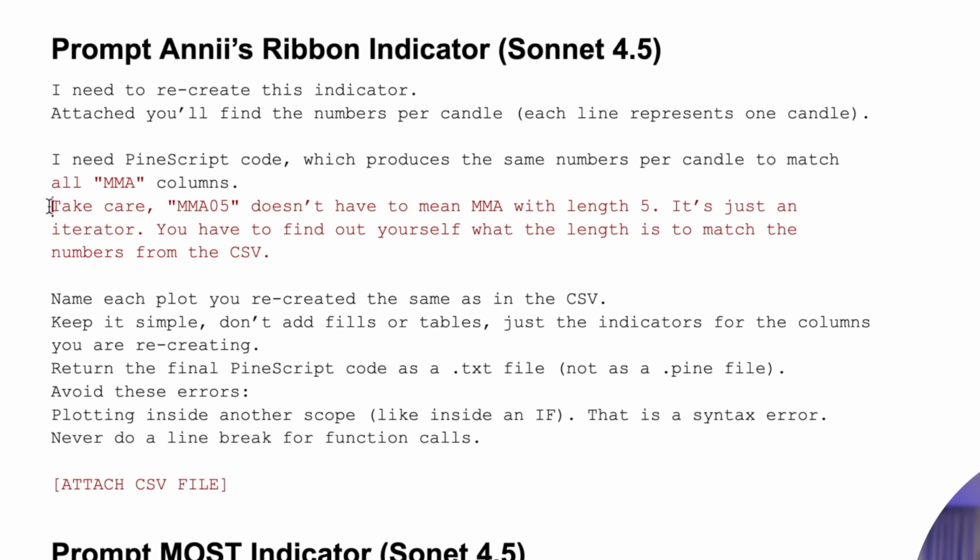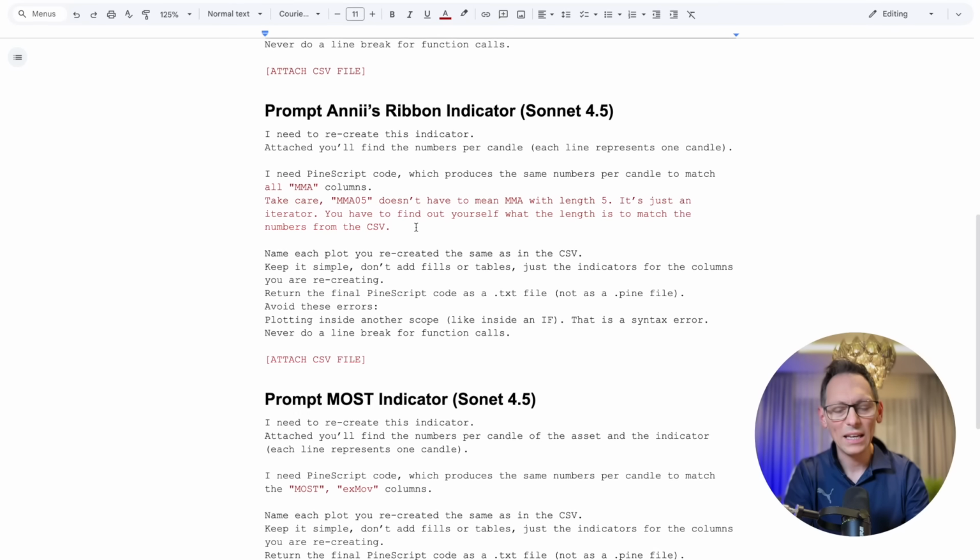That would take forever. And then I tell it that it has to take care, because if it looks at MMA 05 and believes that this is simply a 5-period MMA, it's not correct. It's a trap. Okay, and that's why I told it to take care of it. How do I know? Well, I ran into the trap. And that's why I'm telling you, you have to watch this video until the end and not skip around, because I'm giving you a lot of golden nuggets here, right?